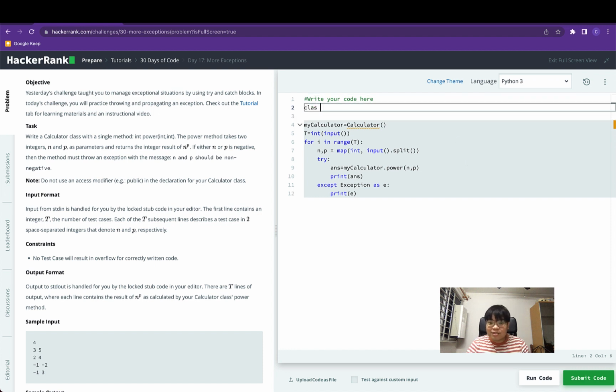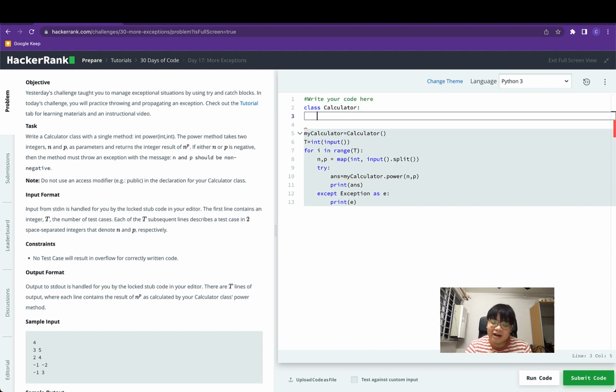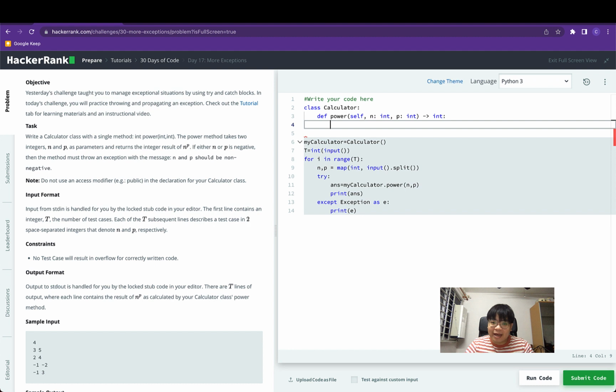The first thing we'll do is define the class Calculator. And in this case, notice on line 5, the constructor doesn't take in any parameters. So what this means is that there is no need for us to override the standard constructor that is associated with every class. The only thing that we have to do is define the power function. So we will define power, and in this case, because it is an instance method, we will pass in self to refer to the object itself. Next is n and p, which are both integers, and you return back an integer.